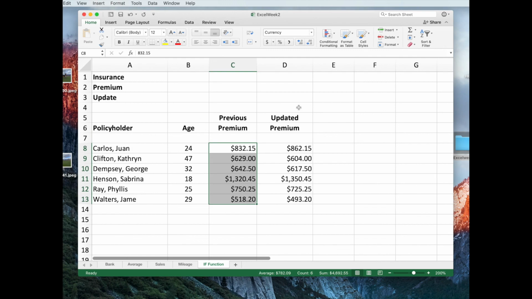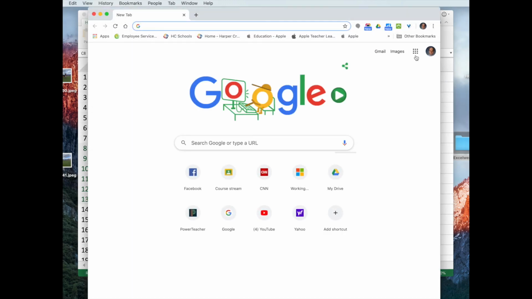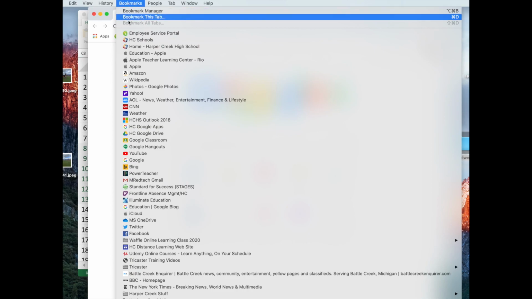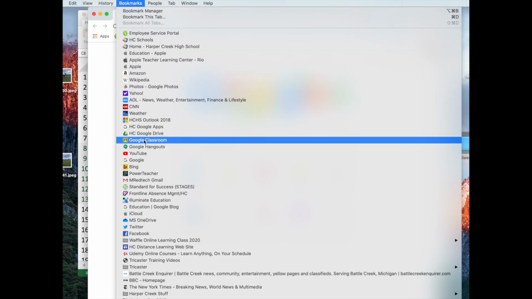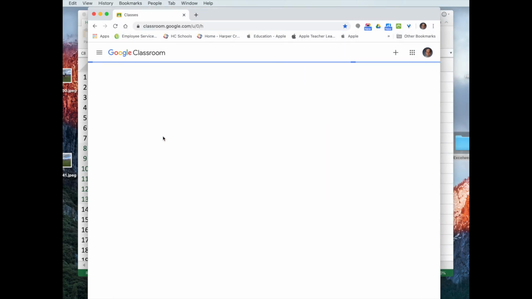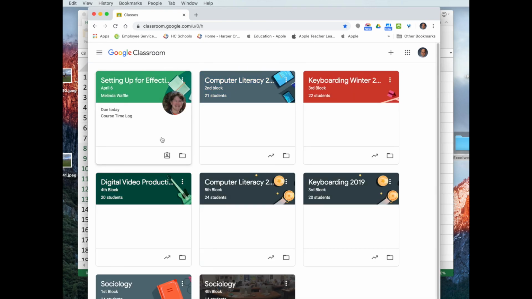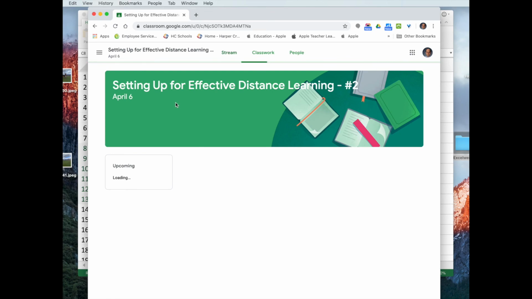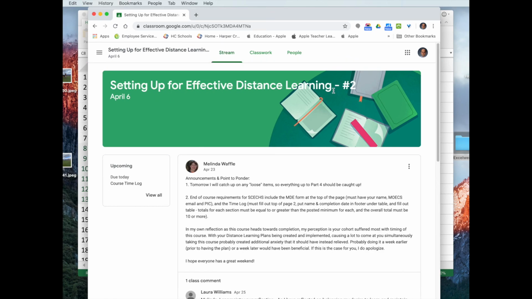When you go to my assignment and you click to add or create, I'm not going to open it because I can't do it because I'm not a student. Actually, I can. I'll show you because I am a student. Actually, I almost forgot. I'm taking a class right now. And they're using Google Classroom. So I'll go to the class I'm taking. Okay, it's to learn about distance learning. Here it is right here, setting up for effective distance learning.